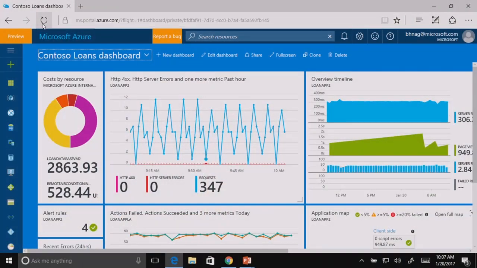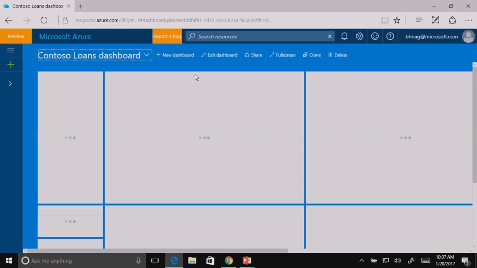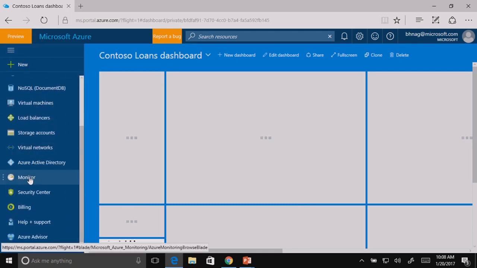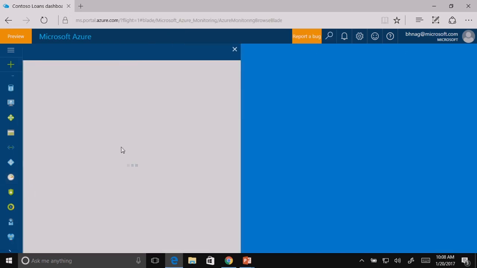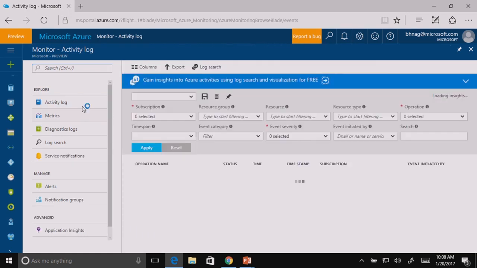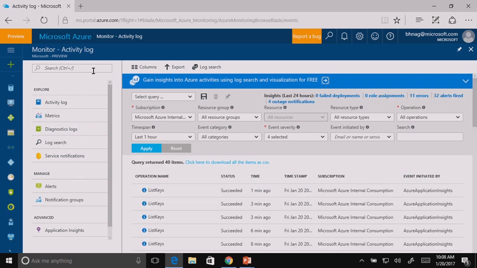Okay, with that, let's switch to a demo. Okay, so this is my Azure portal. Let me just refresh that to make sure that the network connection hasn't dropped out. Okay, so I'm going to go into Monitor.